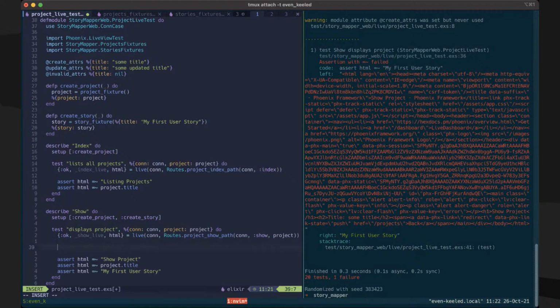So I'm going to inspect the records in the database just to make sure that my setup is happening as I'm intending it to. I'm expecting there to be a project and a story in the database. Perhaps that's not the case, which is why we're not getting a story back rendered to us. So let's use story mapper projects.get project. Again, we're going to cheat and use the ID of 1. And then let's preload our stories relation.